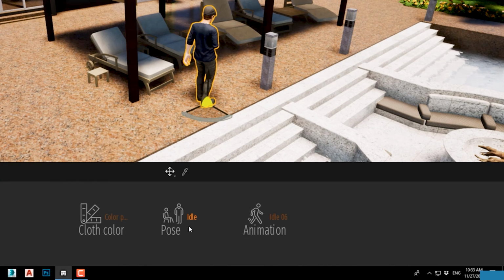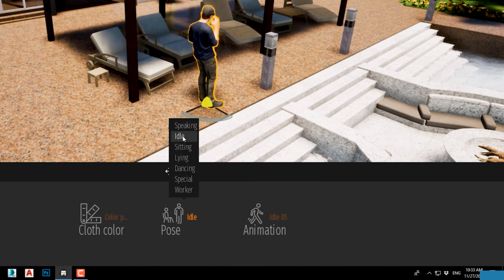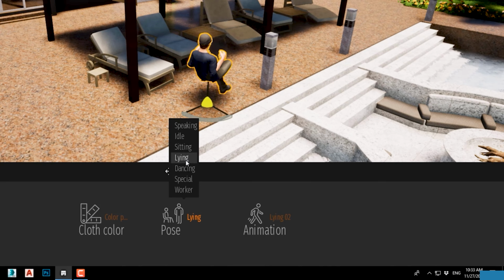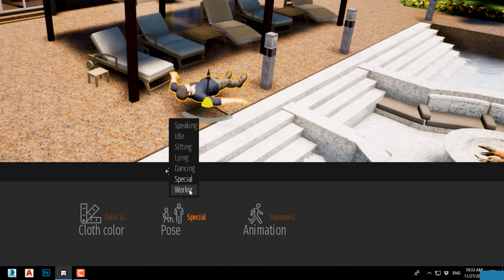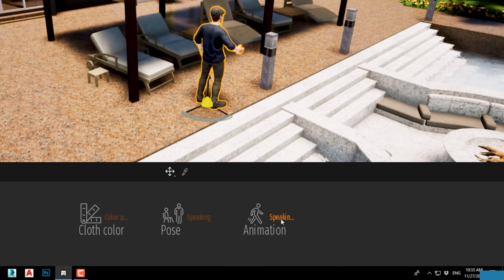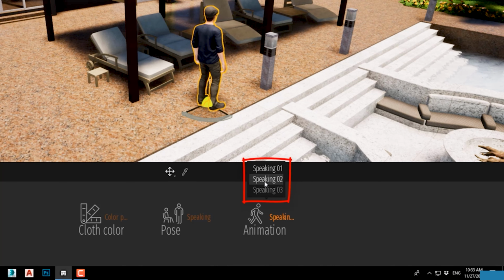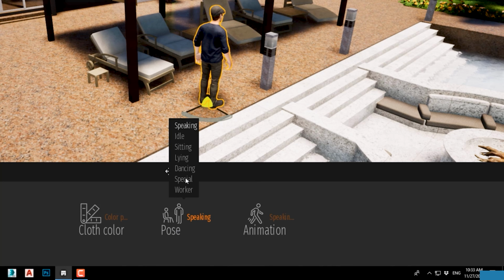The second option we have is Pose, where we can choose from these poses. We have Speaking, Idle, Sitting, Lying, Dancing, Special, and Worker. For each type of pose, we have several animations for it. So if we choose Speaking, there is Speaking 1, Speaking 2, and Speaking 3. And the same goes for all the poses.